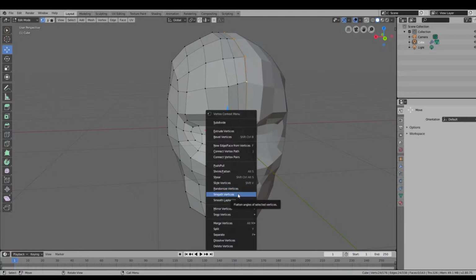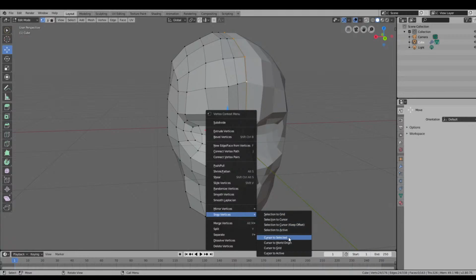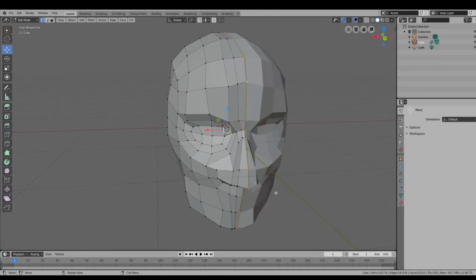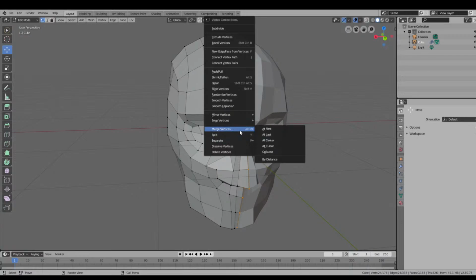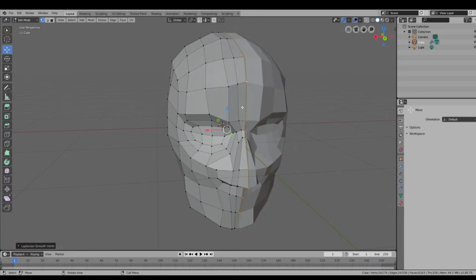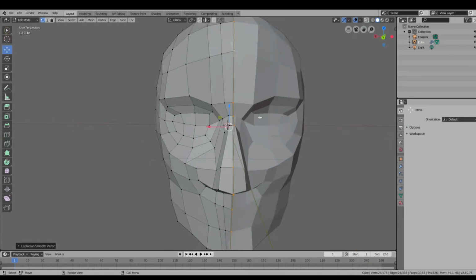Smooth, no, new, make plane or snap vertices to cursor, no, to grid. Merge. Separate. Split. Dissolve. Merge. No. Snap. Let's try snap to grid. That was bad. Smooth lapticant. What does that even mean? I don't know what that means. Is that what I want? Maybe that's the thing I want. I just don't know what the hell it's called. Oh, interface. Interface, I hate you so much.